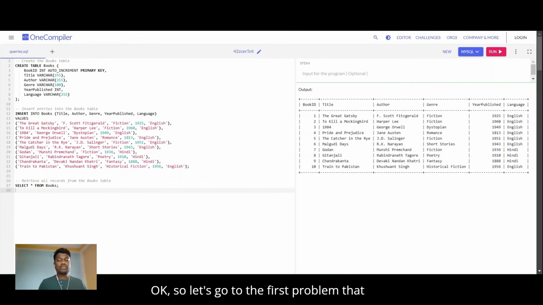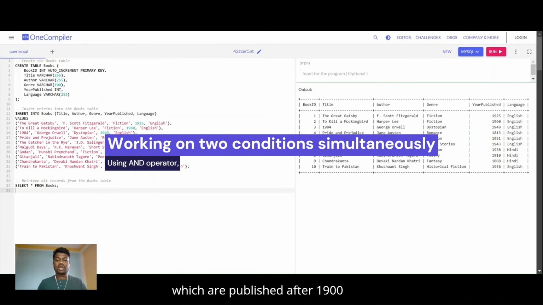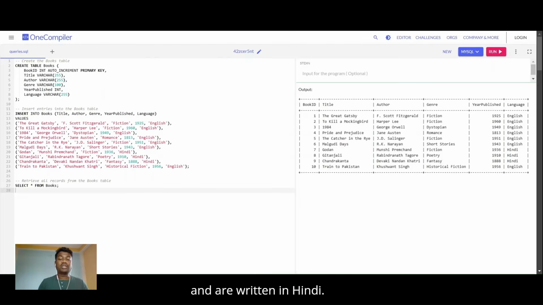Okay, so let's go to the first problem that Mrs. Harper is facing. Mrs. Harper wants to find books that meet two conditions simultaneously. For example, she is looking for books which are published after 1900 and are written in Hindi. So she's looking for two conditions. The first condition is that the books should be published after 1900, and the second condition is that the book should be written in Hindi.